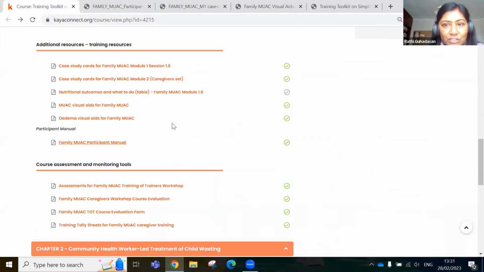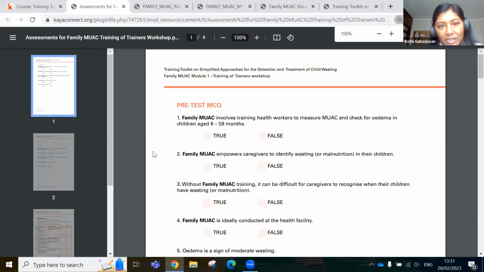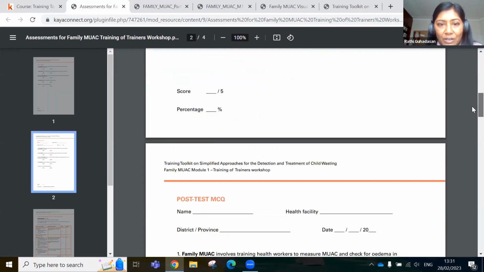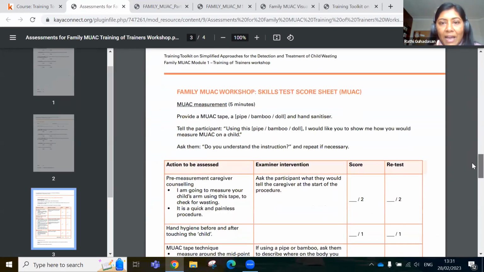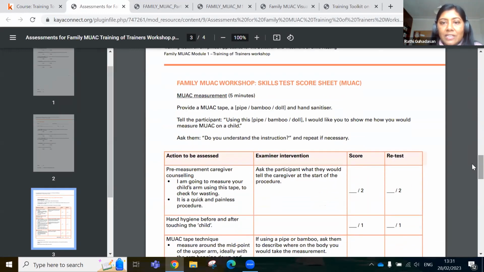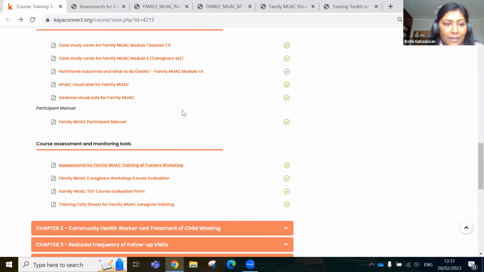And then the final additional resources section is the course assessment and monitoring section. For example, for module 1, which is the training of trainers workshop, we've given you a suggested pre-test MCQ, post-test MCQ with some suggested questions, and a standardized skills test score sheet, so that can help you administer and mark the skills test in a standardized way for testing MUAC measurement and edema checking.